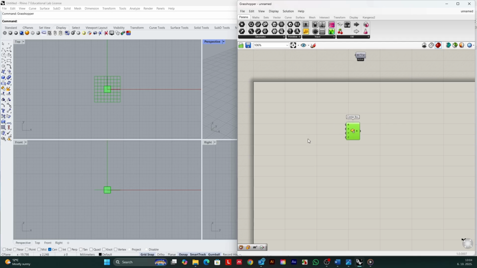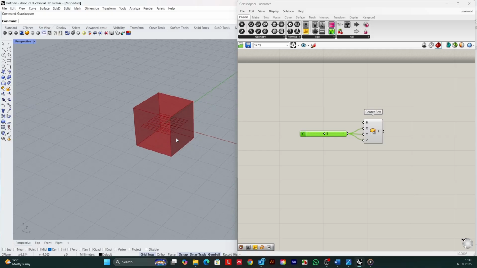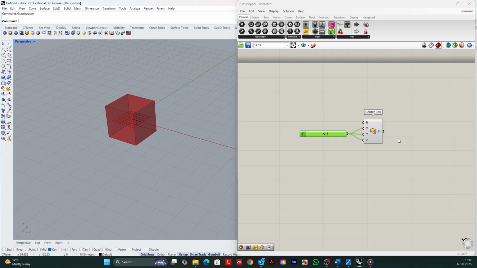Now we have to add a number slider with boundary values from 1 to 10, and as the default value we set 5 units for each direction of x, y, and z of the cube, as you can see on the screen. So this component will be our main command to control overall cell size and its dimensions.